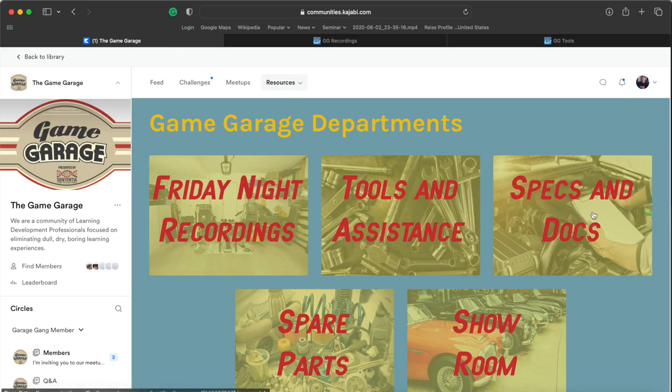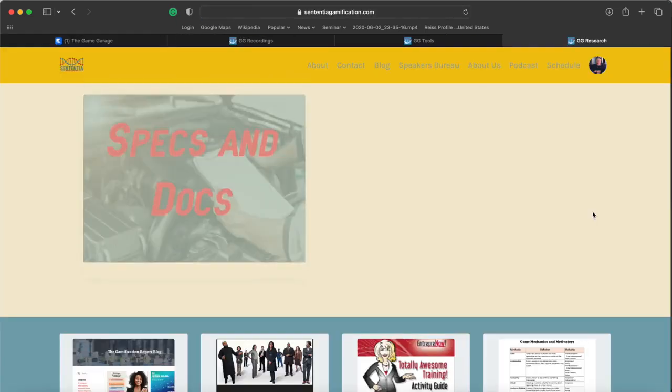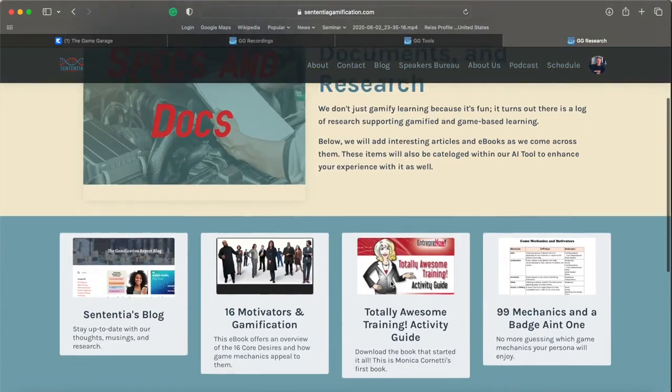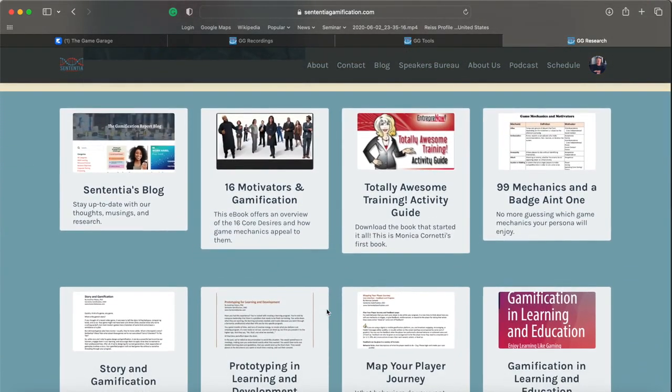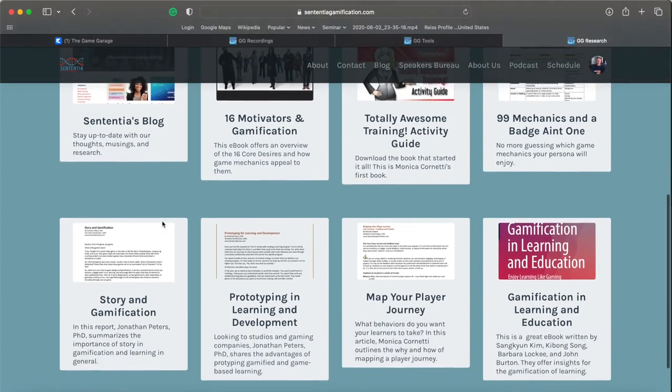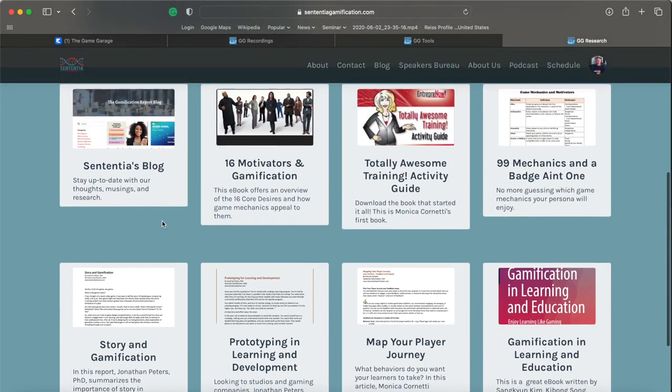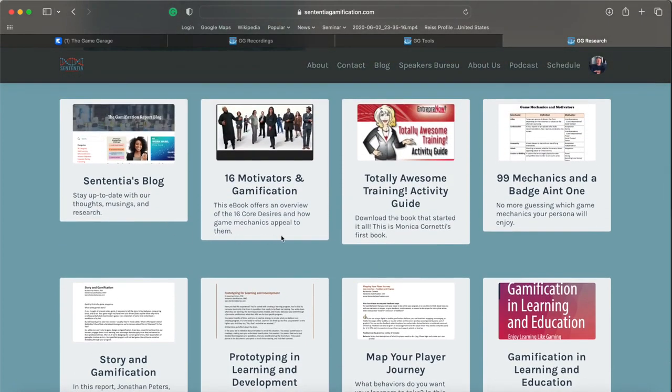Specs and docs is for when you want to nerd out when it comes to learning and development and gamification. As we come across research articles that we'd like to share with the community, and as we write things to share, they will appear here as well. Again, some will rotate. If you're in the Sententia system, the 16 motivators, describing them and how to use them with game mechanics, is important to our model, so it's likely to stay here.